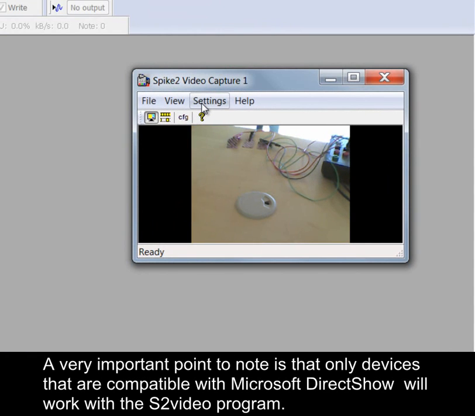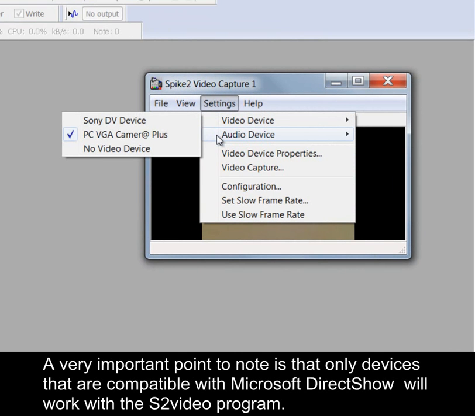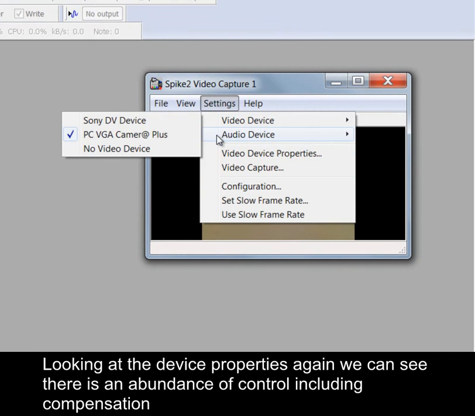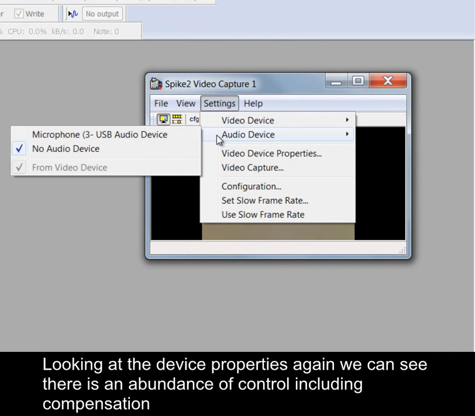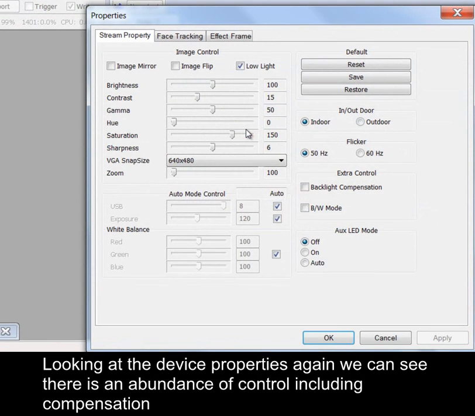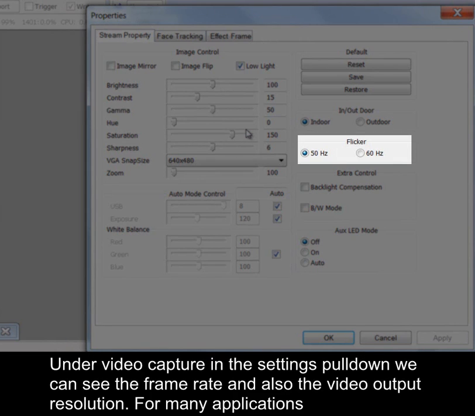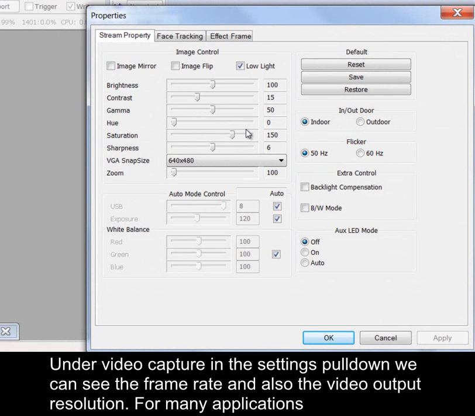Let's now look more at the settings for video and audio capture. A very important point to note is that only devices that are compatible with Microsoft Direct Show will work with the S2 video program. Looking at the device properties again, we can see that there's an abundance of control, including compensation for fluorescent lighting at 50 or 60 Hz.